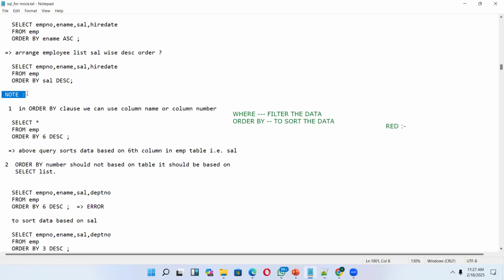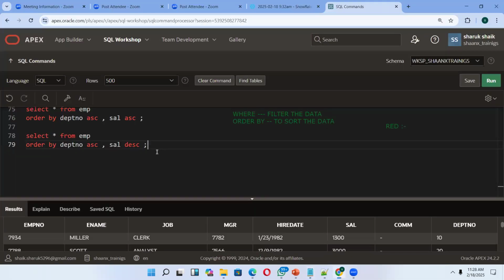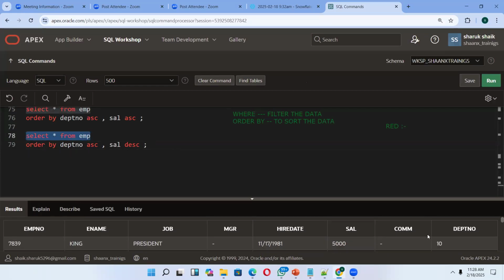So, guys, there is one thing that you need to understand. Order by clause we can use with column number also. Normally no one is going to use this, but just as a pointer we are discussing. For example, in the employee table, in select star from EMP, what is the indexing position of department number? 1, 2, 3, 4, 5, 6, 7, 8, right? In the eighth position.